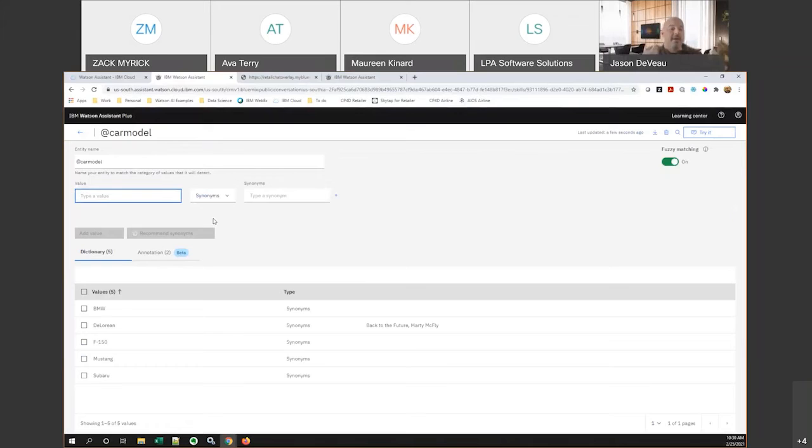So I give it the value or the name that I want for each one, and then synonyms to that. So for example, I have DeLorean, but a synonym for that might be the Back to the Future car or the car that Marty McFly rode, right? So these are other types of ways you might reference it. A Beamer is a slang way of saying some car types, right? So you can put those synonyms in, and if Watson comes across it, it knows that you're referring to that specific type.